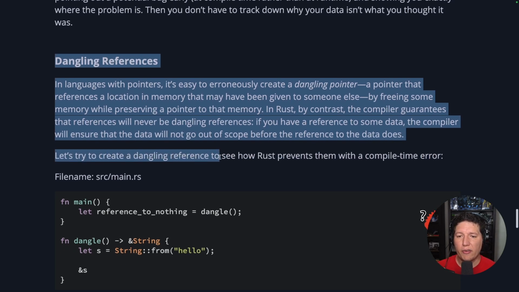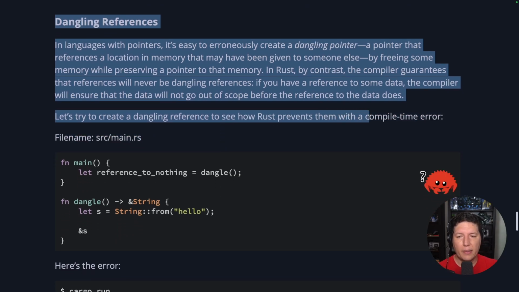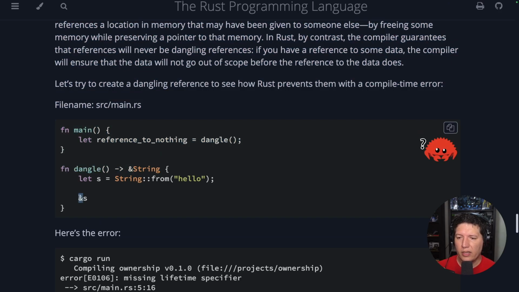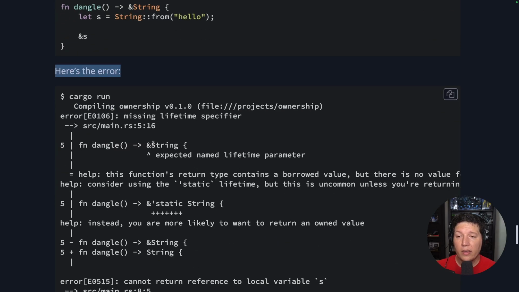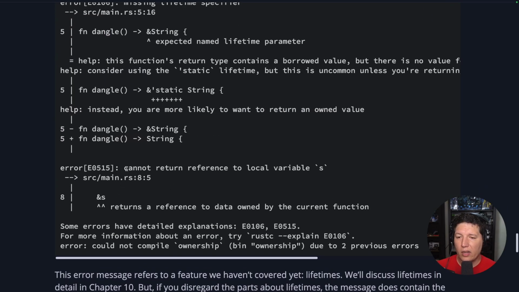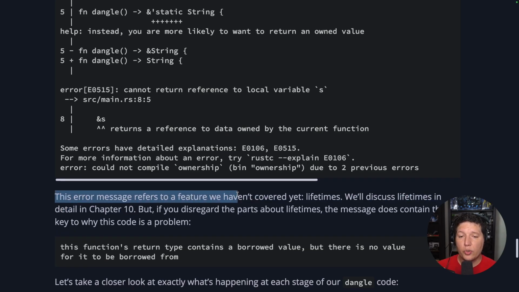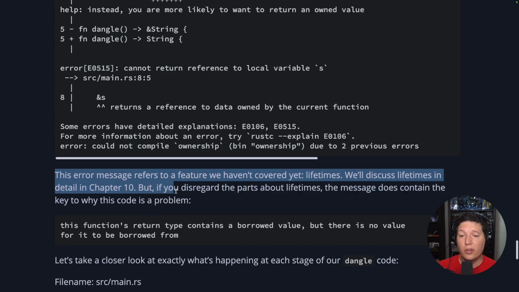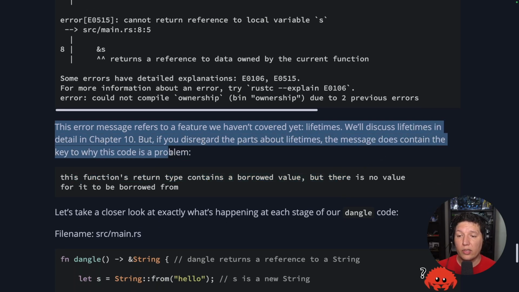Let's try to create a dangling reference to see how Rust prevents them with a compile time error. Okay, so here we're trying to return this reference to s, but s will be deallocated. So this shouldn't compile. And here's the error. Whoa, okay. So the bottom line is we cannot return a reference to local variable s. &s returns a reference to data owned by the current function. This error message refers to a feature we haven't covered yet, lifetimes. We'll discuss lifetimes in detail in chapter 10, but if you disregard the parts about lifetimes, the message does contain the key to why this code is a problem.